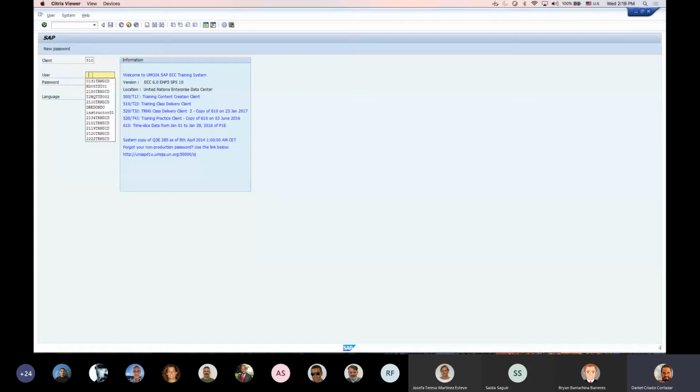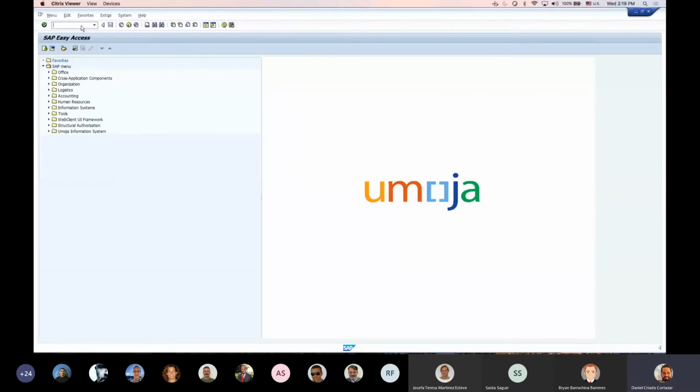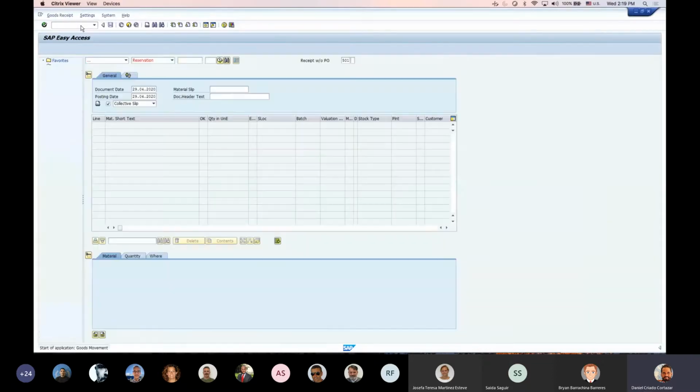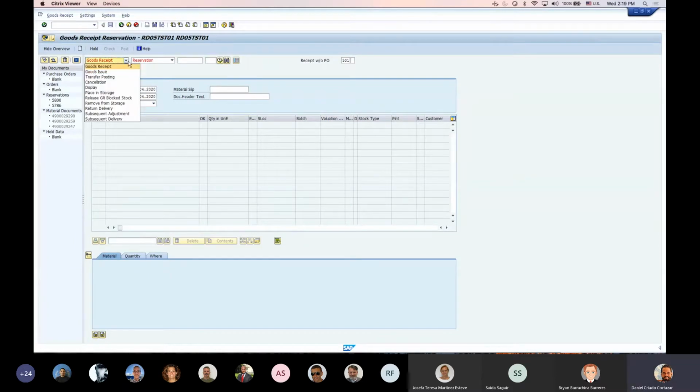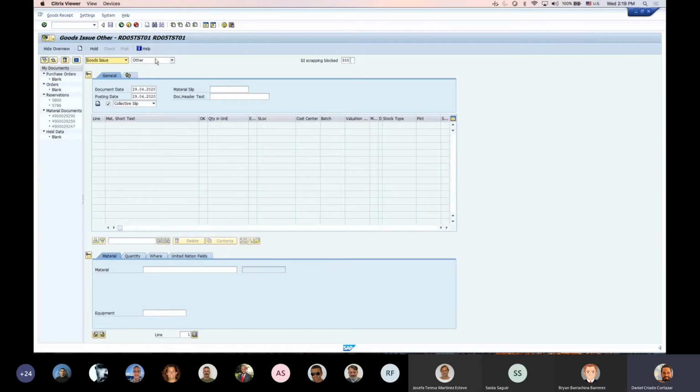Right, so let me log in, RD0, Umoja 123, I think. All right. And then I'm using the MIGO transaction. And what do I select here? I would have to select goods issue. That's the main activity there. And then I will have to select other as the second field. Okay, so we're going to issue out from the inventory this tablet.